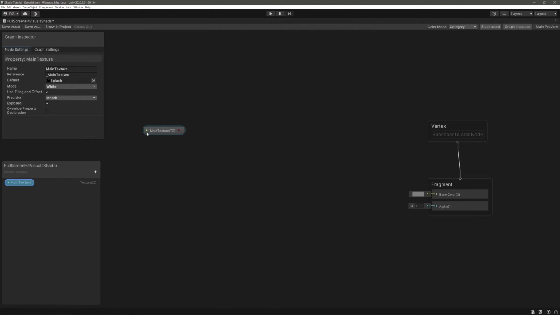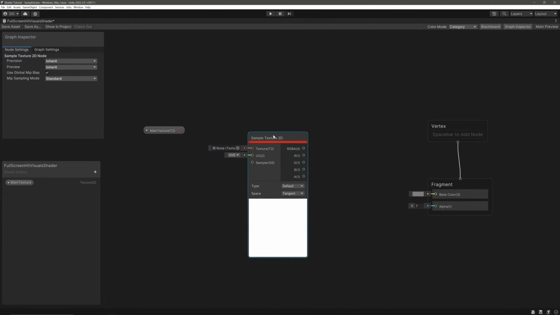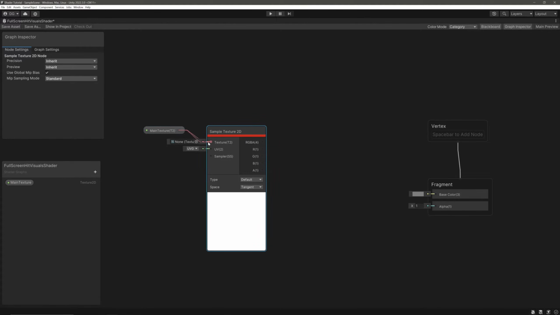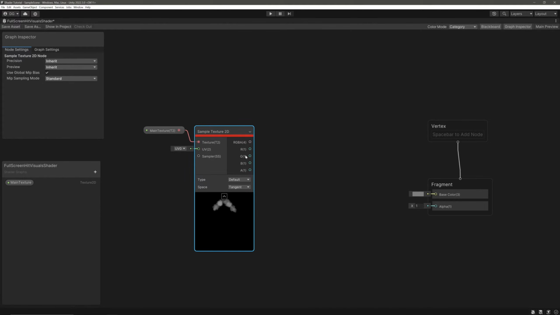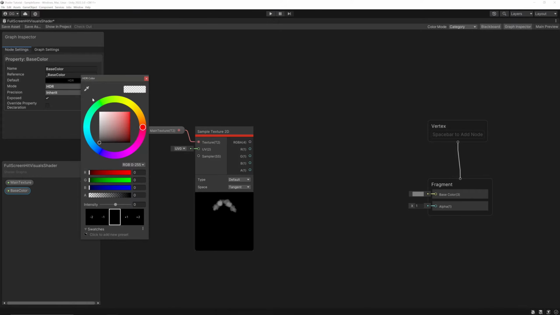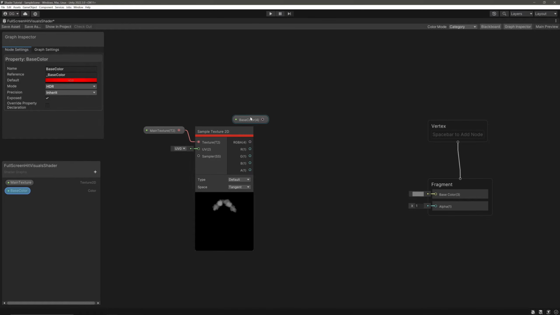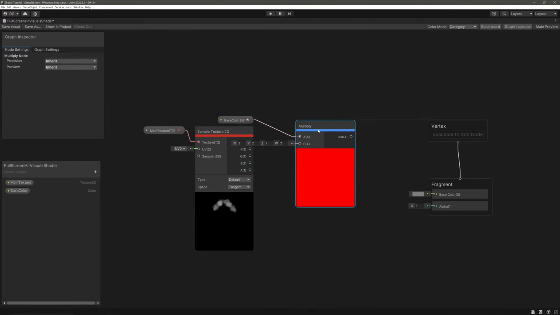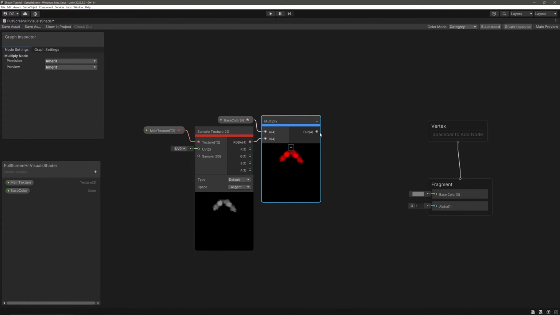In order to work with texture, we need to sample it, so create a sample texture 2D node. Feed our texture into it. Let's create a color property. Call it base color. Set the mode to HDR. Give some default red color. Drag it in. We will multiply our base color with our main texture. Then feed our multiply node's output into this base color block.